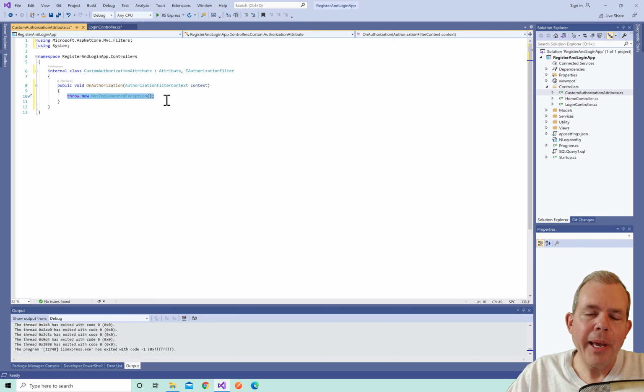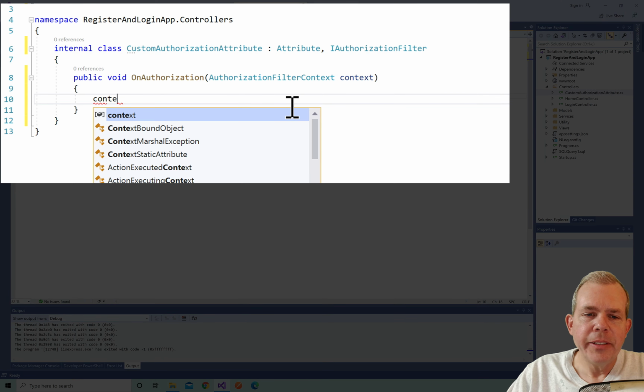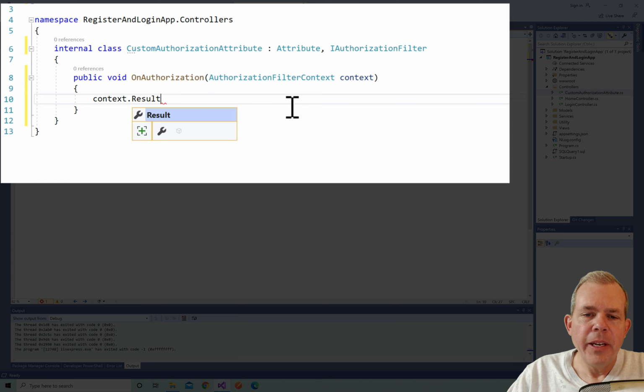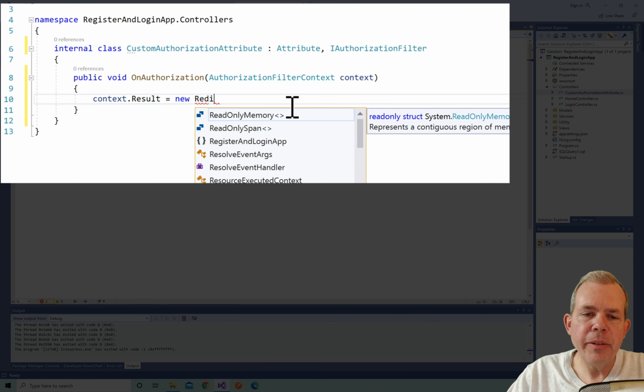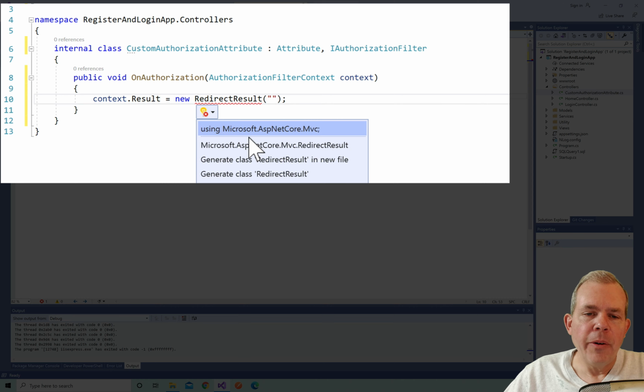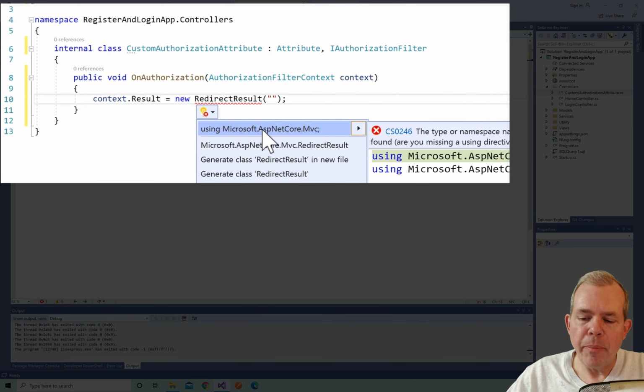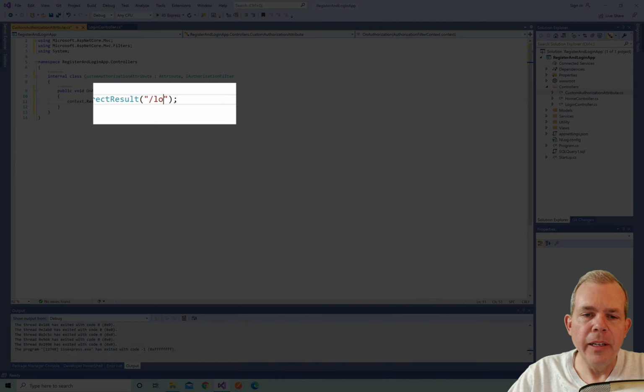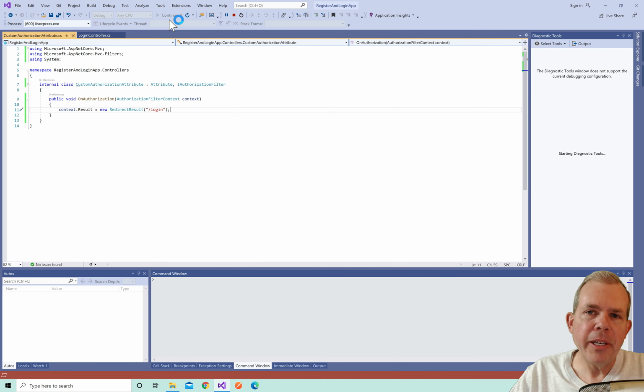So the parameter that is passed into here is called a context. So what we're going to use then is redirection. So context.result is going to be a redirect result. So we're going to send this to some other page if we're not authorized. So what page do we want to put inside of these quotation marks? Well, if they're not authorized, let's send them back to /login, which is the login screen, and then they can try again. So let's run the application and see what this authorization filter does.